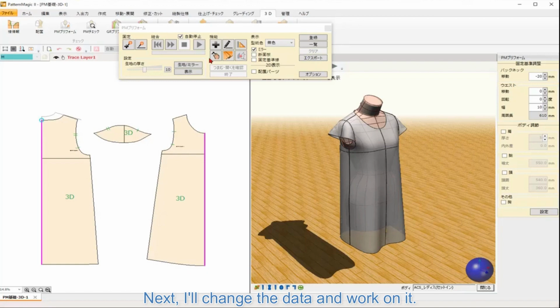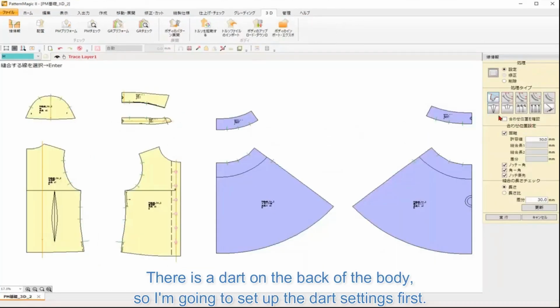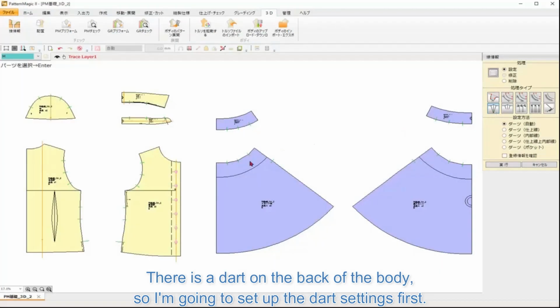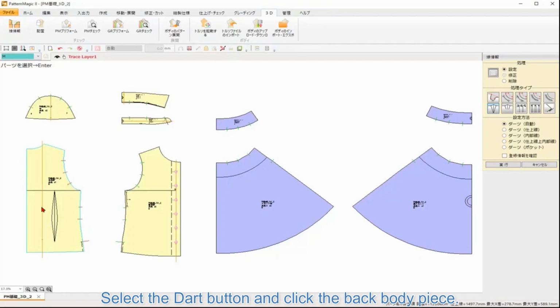Next, I'll change the data and work on it. There is a dart on the back of the body, so I'm going to set up the dart settings first. Select the dart button and click the back body piece. Next, click Stitch Information and set stitch lines.